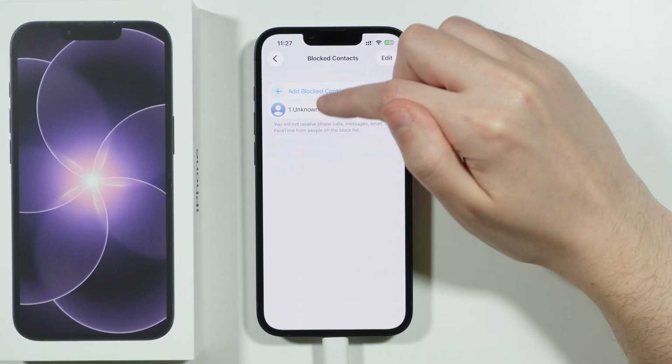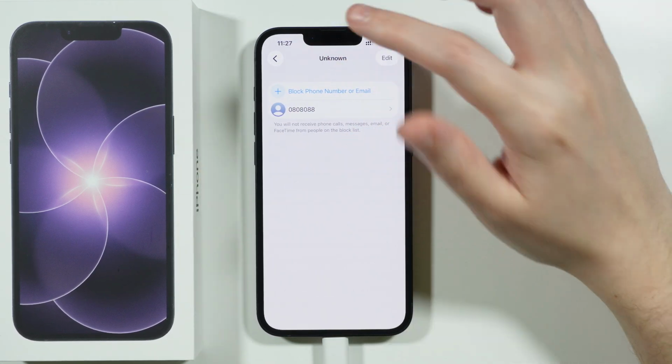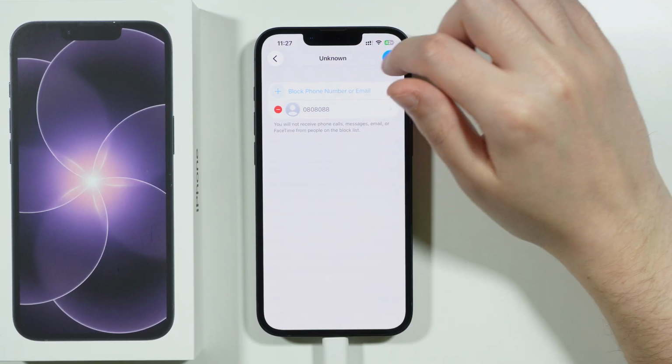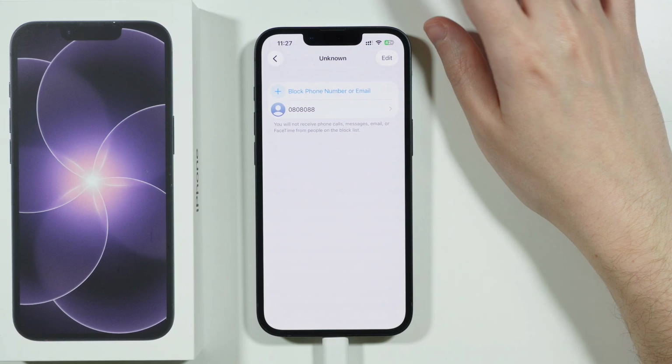But if you cannot edit an unknown contact, then you need to actually go to unknown, and then over here you can remove it from this menu. So that's pretty much it.